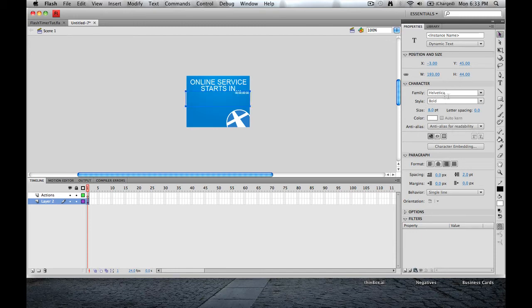I like Helvetica. I like bold, that's cool, but we need to up this. Let's make this about 33. That looks pretty good. Now, once you have that, you can change the size of this text box here, make that fit a little better, and then nudge it using the arrow keys.